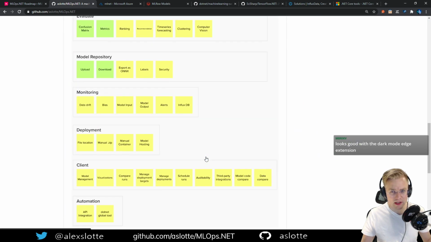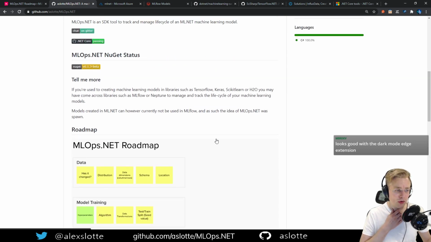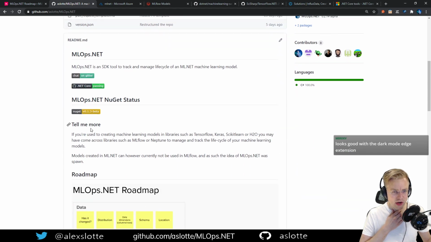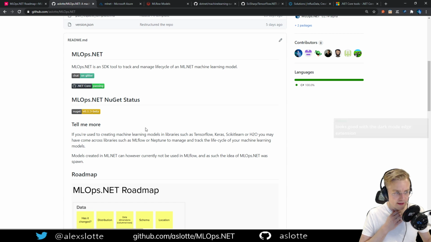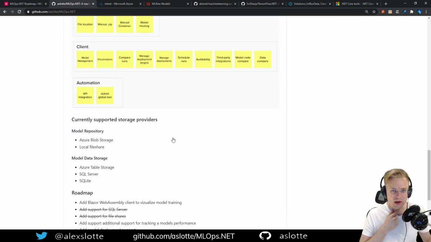Alright, so we have this roadmap added to the repo, which is good. I hope it's not too obstructive in people's faces. I try to keep the information here above, tell me more, and the different links above, so you can go into there. And this is not so important anyway right now.